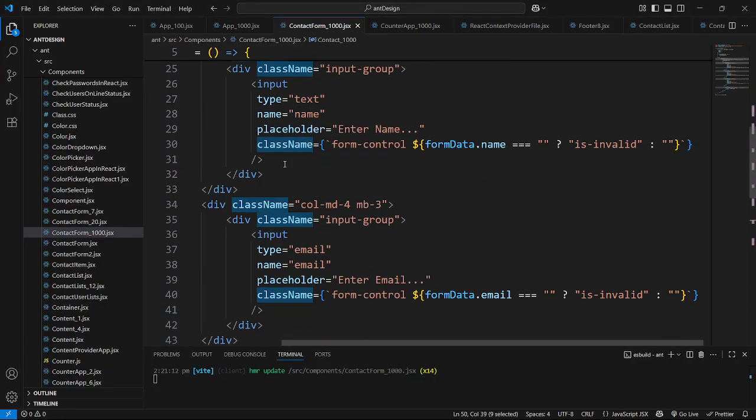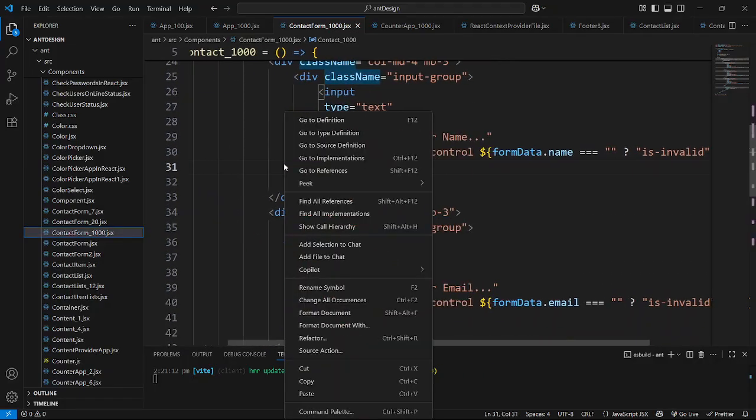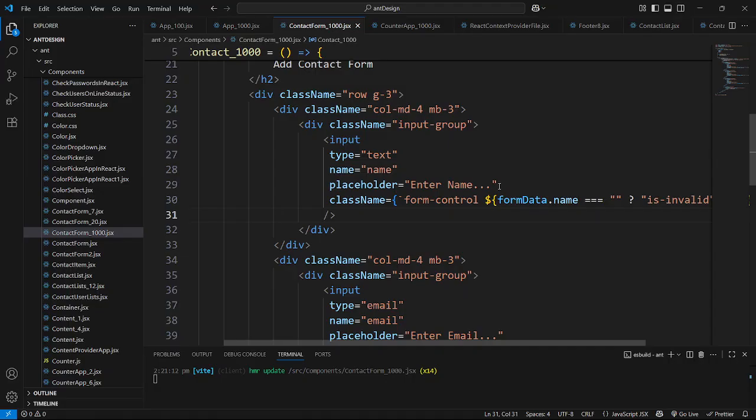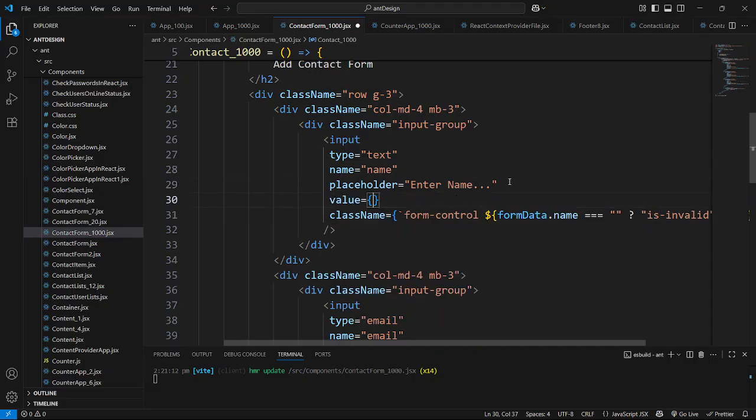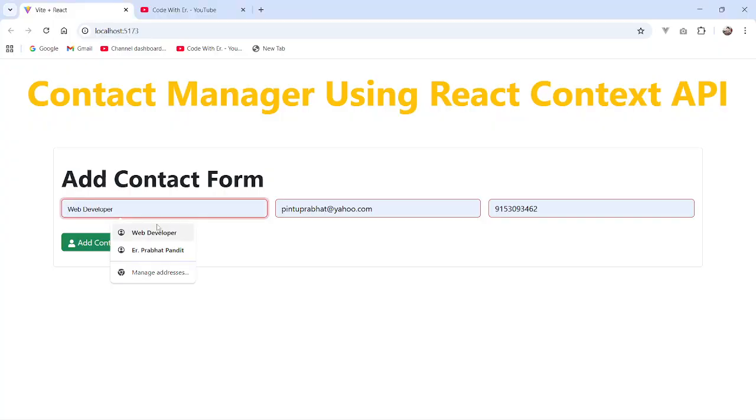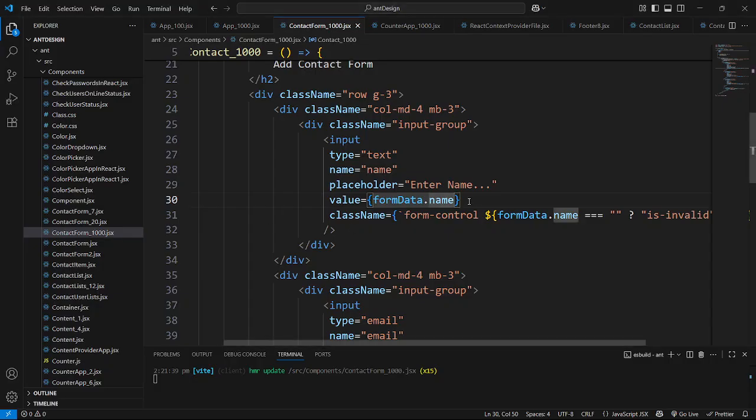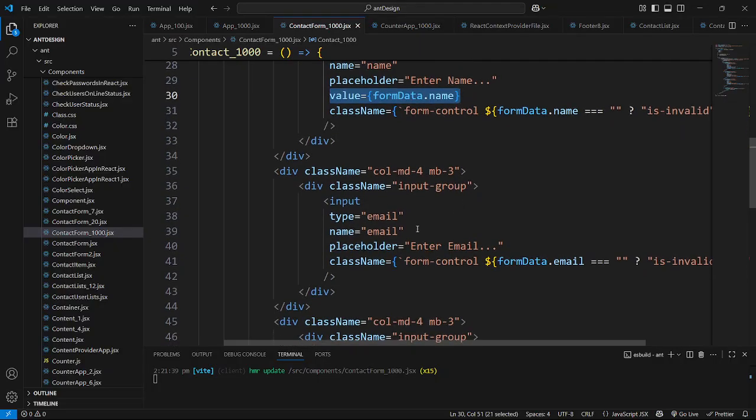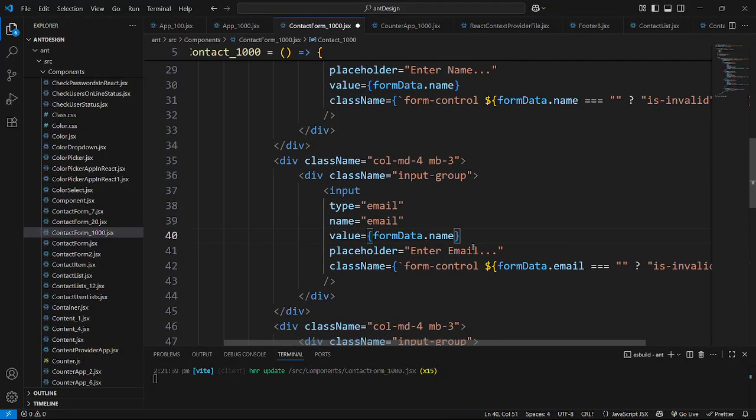So let me just say here now, and now what I will do here, I'll just say here value. So we have to apply here value. So I'll just say here form data dot name, save the file, have a look in the browser. So let's just copy this value prop from here and paste it here also. Instead of name, we will say here email.